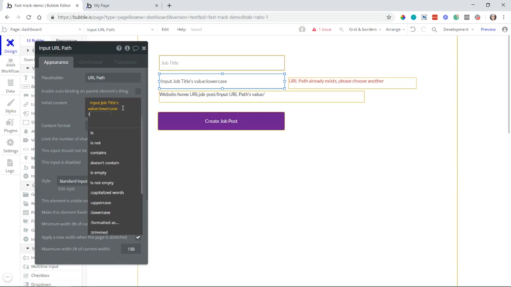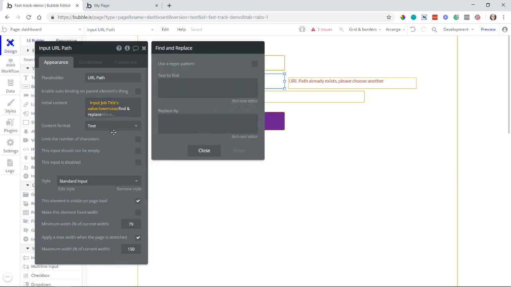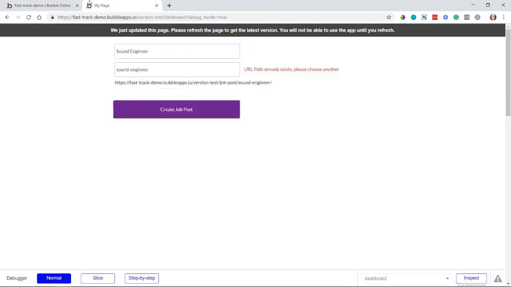And I'm going to find and replace any spaces. And I'm just going to type in a space character. It might be a little hard to see, but we'll do it. You should be able to see it here. There we go. So if I highlight, I can see that there's a space there. And then we're going to replace it with a hyphen. Okay, so now I'm going to refresh the page.